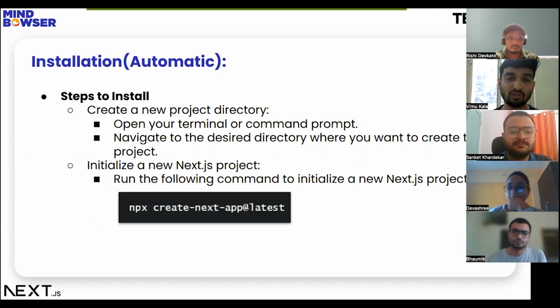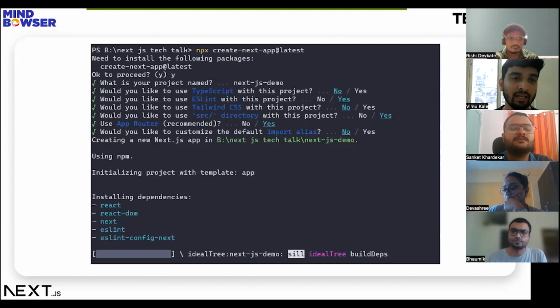This will lead to some instructions we have to follow after executing this command. It will ask you whether you want to proceed, and you type y for that. Then it will ask you for the project name. Here I have named it nextjs-demo. It will ask whether you want to include TypeScript support for this project. You get choices for yes and no. I have configured no for now.